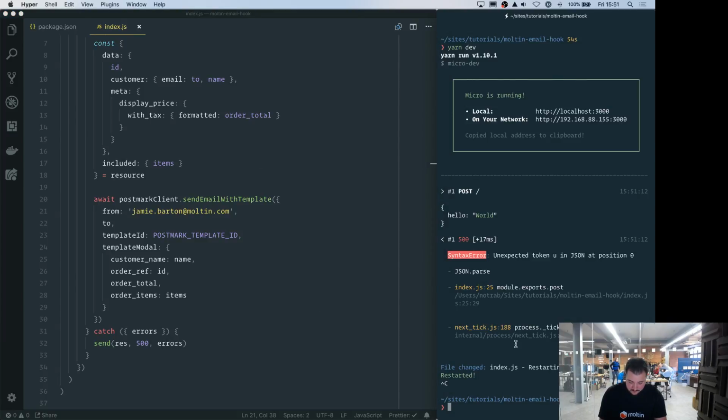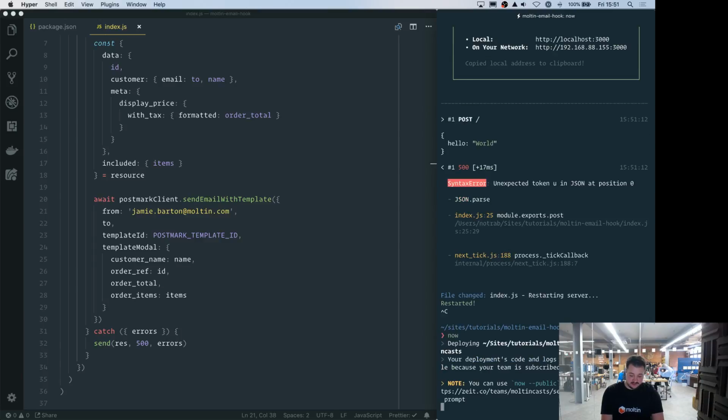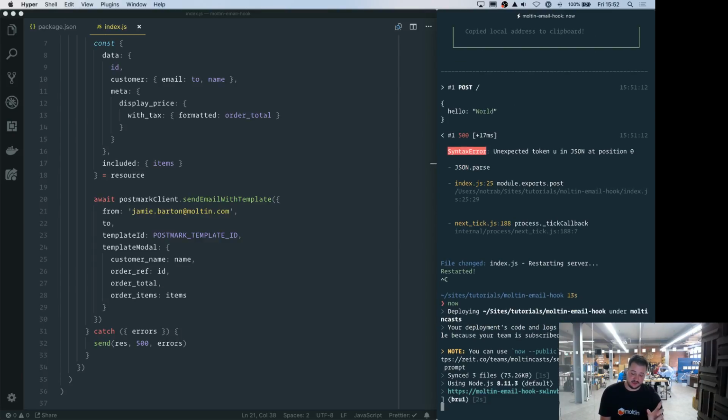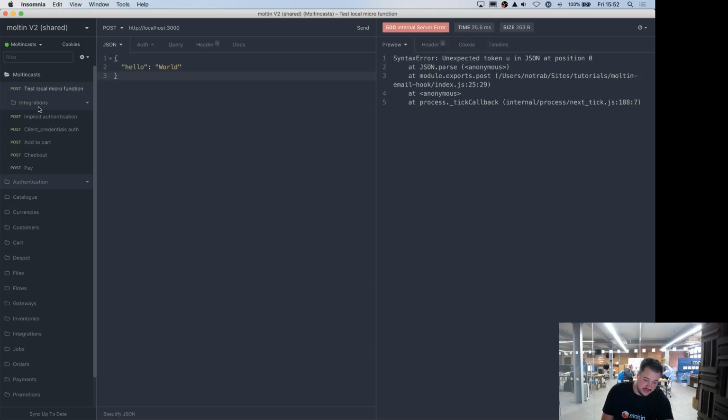Now if I just type the word now, it's going to take this function and deploy it to Zeit now. It's going to give us a URL. We've got the URL here. So while that's deploying in the background, let's head on over to Insomnia and have a look at using integrations with Moltin.